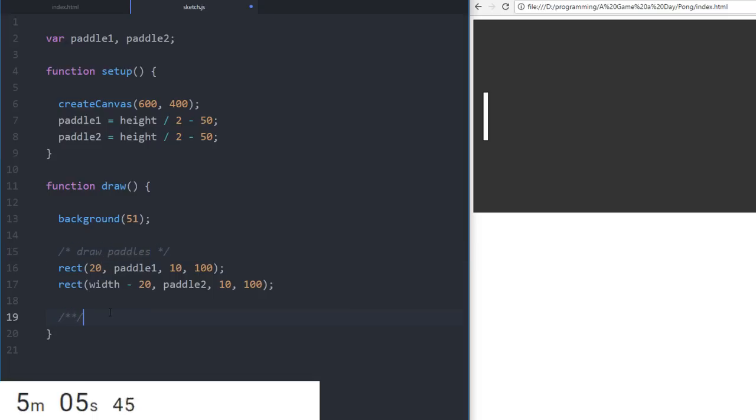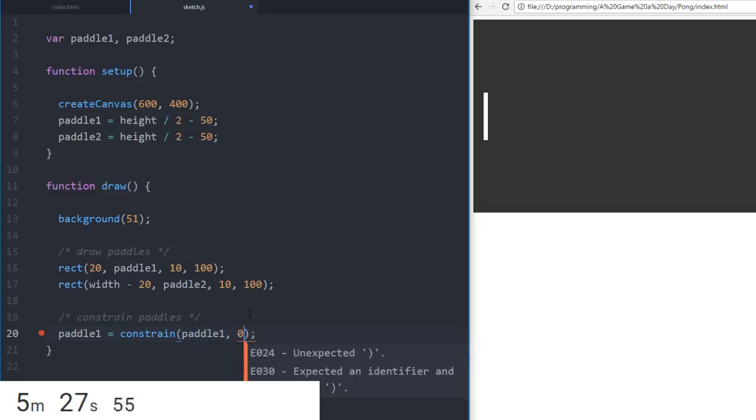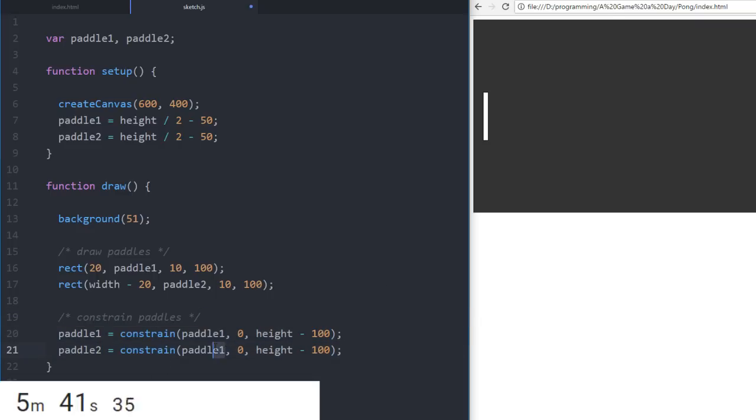And then here we will say, constrain paddles. So, what we need to do is say, paddle 1 equals constrain, okay. And we're going to constrain paddle 1 to a y value of 0 and a y value of, actually, it's going to be height minus 100. So we're going to do that for both. Oh, should be an E in there.